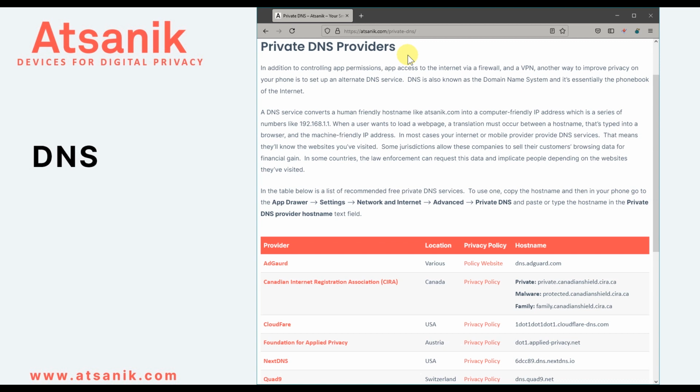In most cases, your internet or mobile provider provides DNS services. That means they know what websites you visited. Some jurisdictions allow these companies to sell their customers' browsing data for financial gain. In some countries, law enforcement can request this data and implicate people depending on the websites they visited. So that's where you might want to set up a private DNS service on your phone.